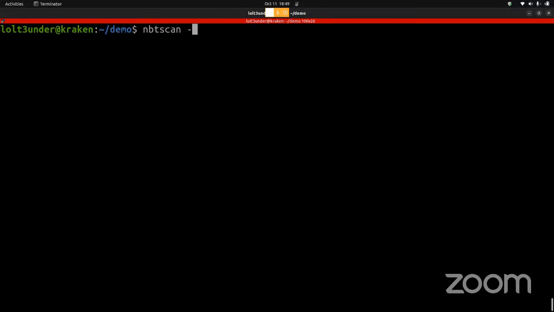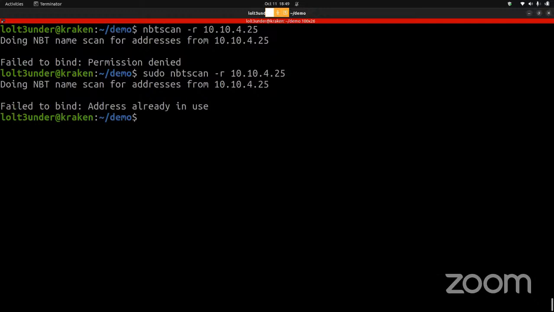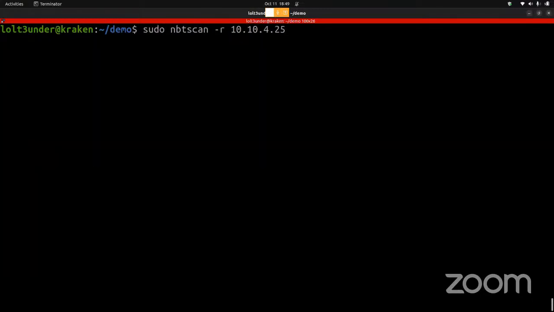So let's do nbt scan -r 10.10.4.25. Okay, yes, of course. Address already in use. Yes, this will not work like so. I will have to do a /24. Even then, okay, so that means it's telling me that you cannot just try to scan it like so.